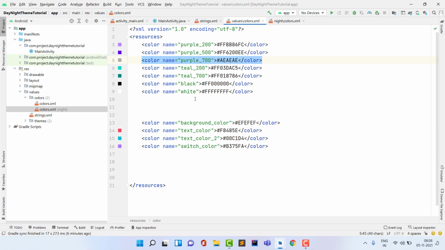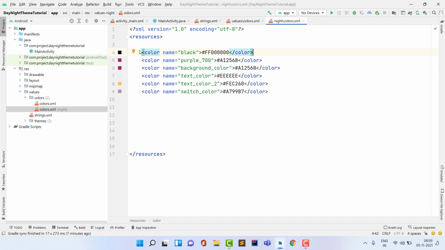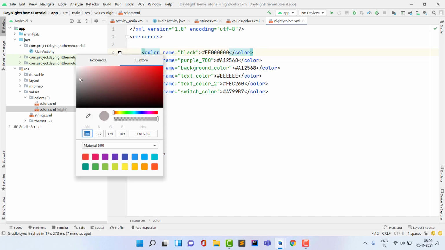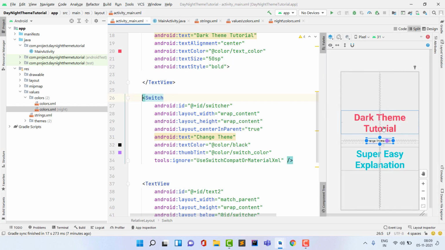So in colors.xml, in the day colors, the black color represents black. I copy this and paste these colors in night as well. In night I want to represent black as white, so I give the same name here, but I choose white. So when I switch the theme, it will automatically change to white. And now let's write the Java code to switch the themes.